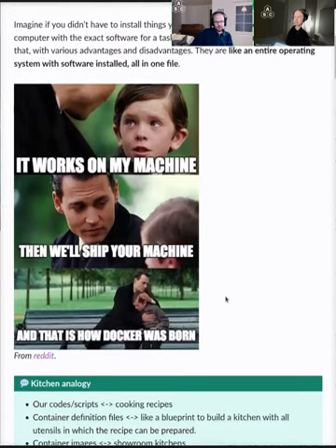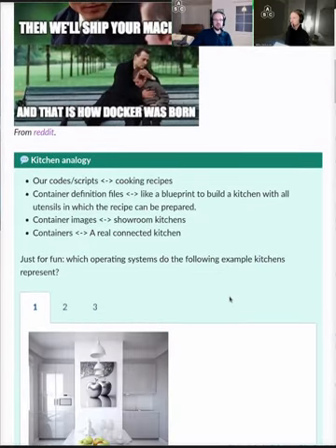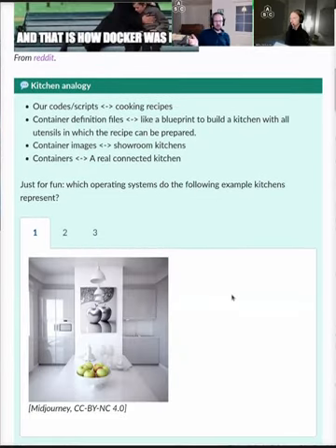So we want to ship something that provides as much as possible of the operating system to the user in the end. And to go back to our kitchen analogy, our code scripts are the cooking recipes. Then with containers, you have container definition files, and they are like a blueprint to build a kitchen with all the utensils and stuff that the recipe needs to be prepared.